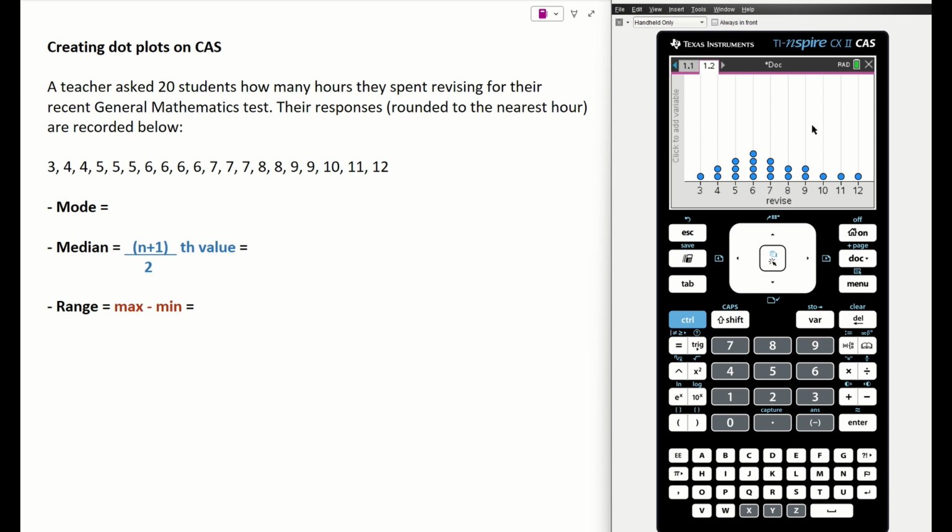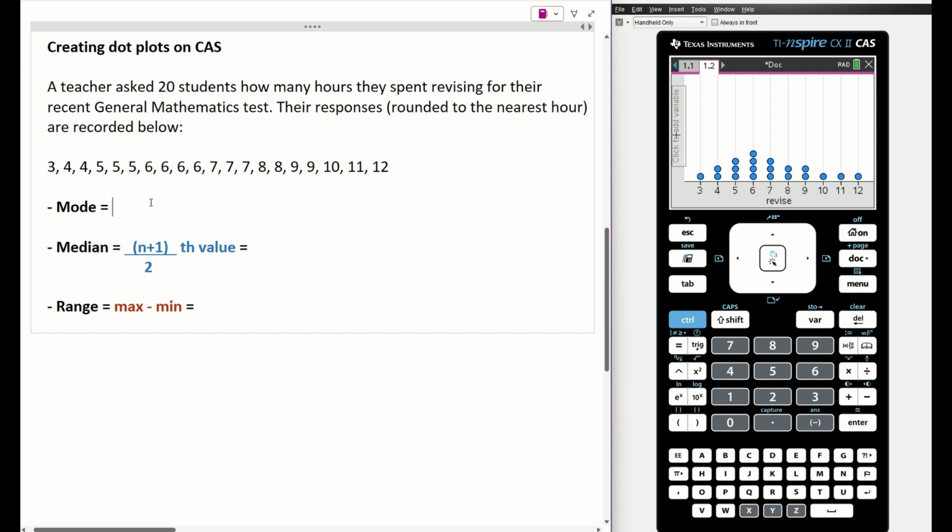Now, looking at our dot plot, we might need to be able to identify some key statistics or values from this visual. Firstly, we might be asked to find the mode. The mode is the most frequently occurring value in the data set. So if we look at our dot plot, we can see that the number 6 for 6 hours has 4 dots, and it is the highest or most frequently occurring value on our visual. Therefore, the mode of this data set is 6, representing 6 hours of revision.